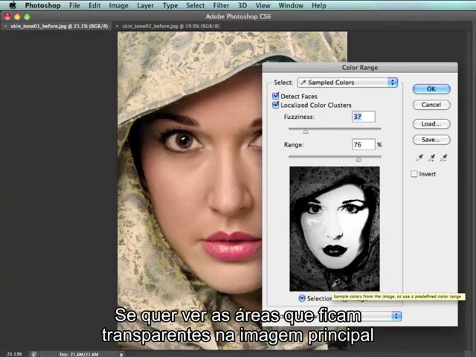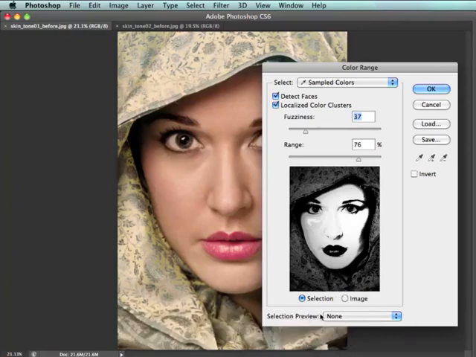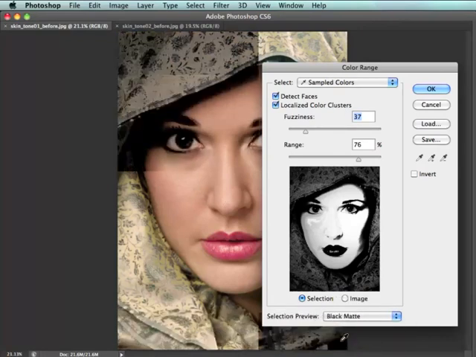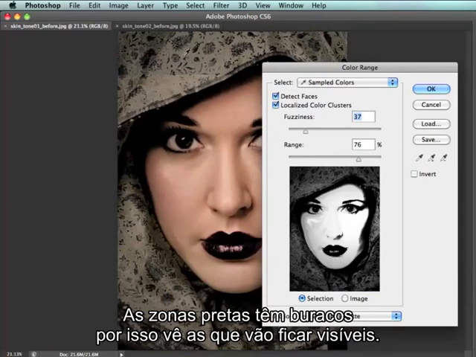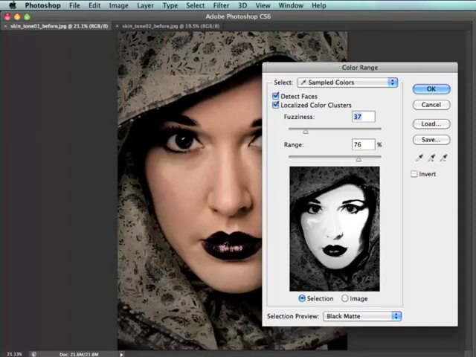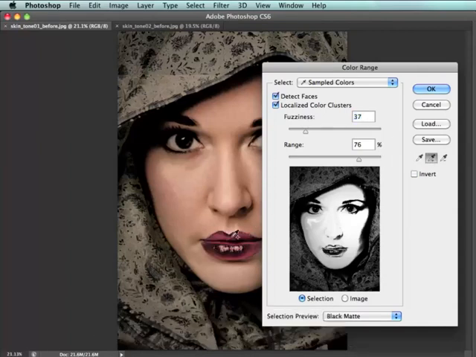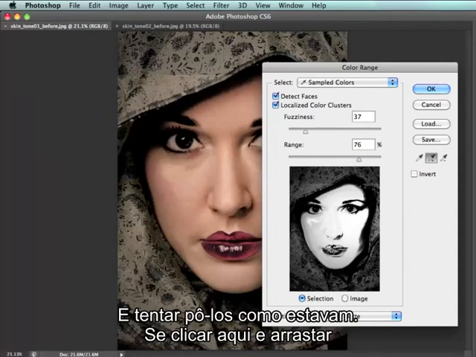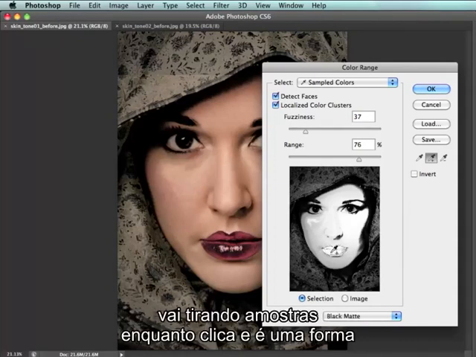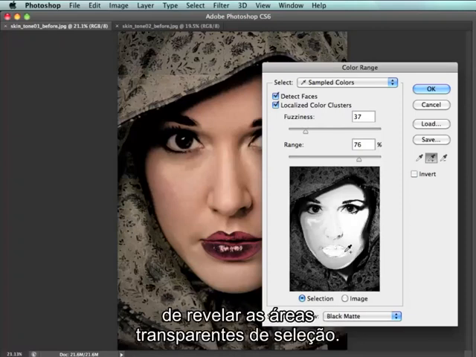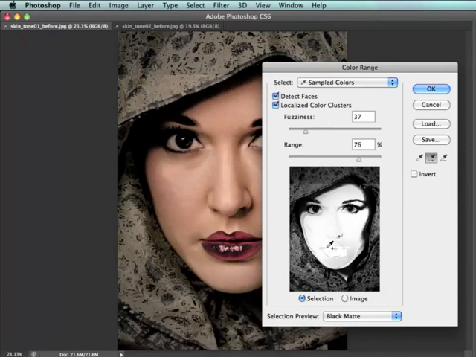If you want to see which areas are going to be transparent on the main image, you can then go here and choose Black Matte, and any black areas are areas that are going to have holes in them, so you can see which areas are going to be visible and which areas are going to disappear. So what we could do is try and click here and then click to select the lips and try and bring those back. If you click on here and drag around there, it constantly samples as you click, and that's a cool way of revealing some of the missing, more transparent areas from the selection, like so.